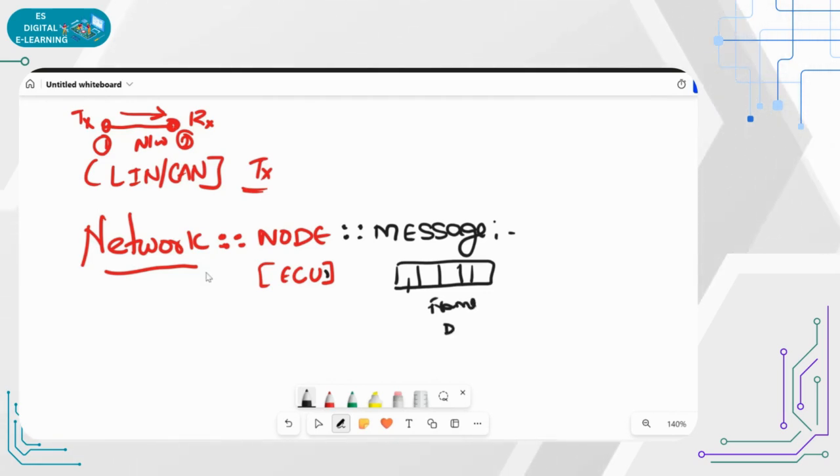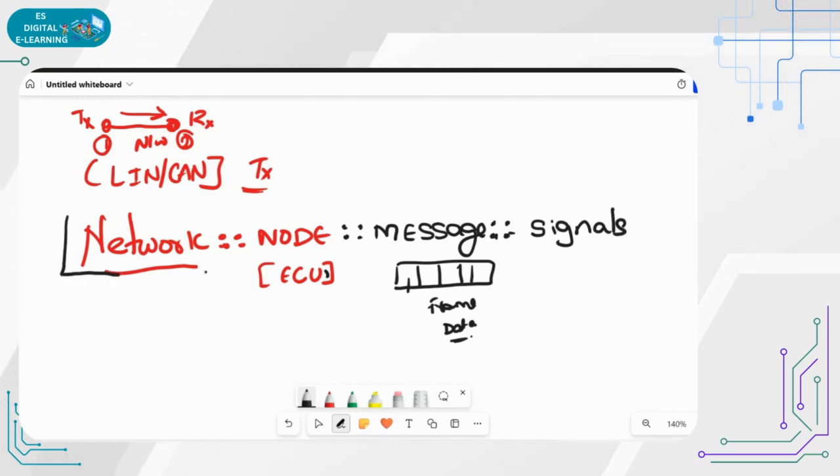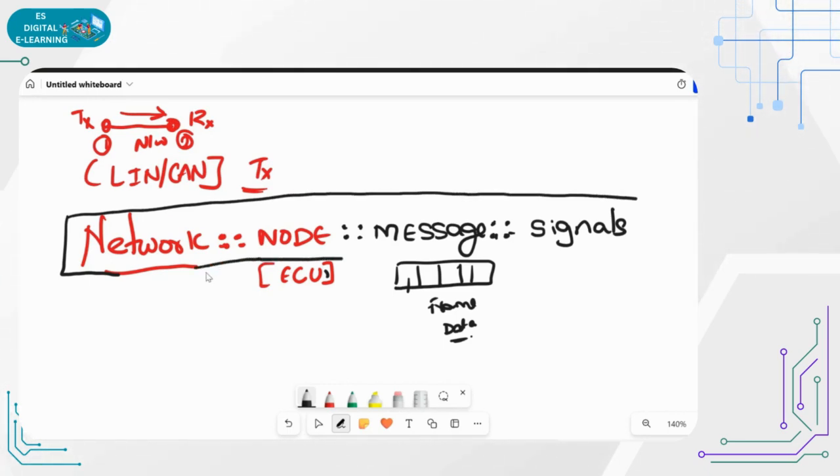So it contains data, right? Each data contains specific signals. So now my message carries the signals. This is very important to understand further in real time. It makes clear what you are working on.